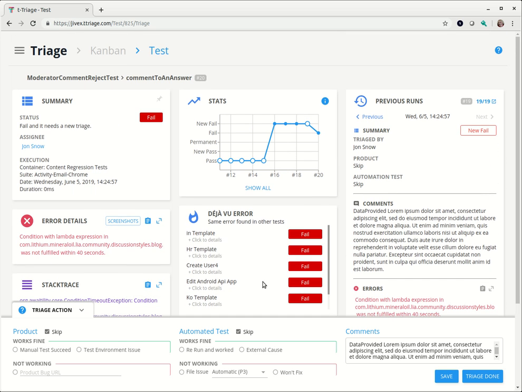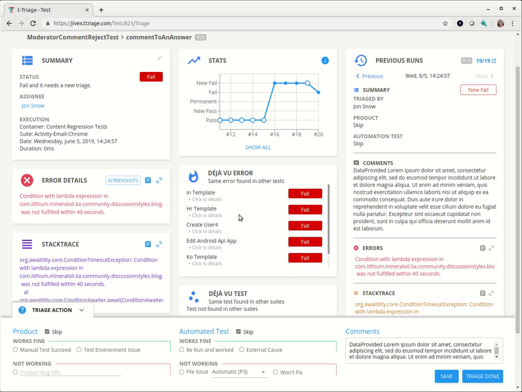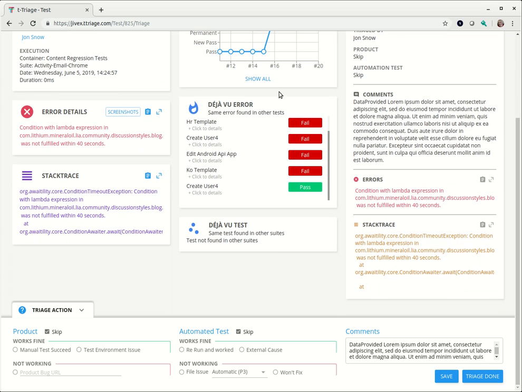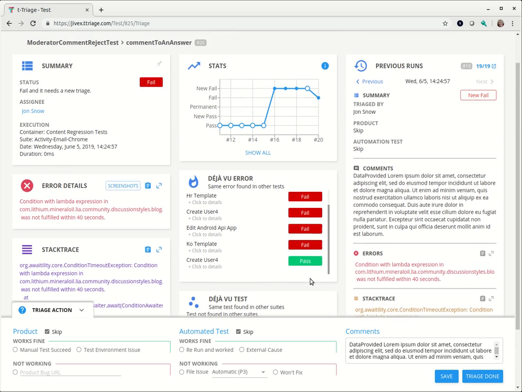In the second column, the stats box provides statistics about how the test worked in the past. The deja vu error box groups the same error details or stack trace that were found in other tests. This frequently helps to relate general failures. The deja vu test box shows the same tests that were executed in other test suites. This helps to see how this test worked in other conditions.